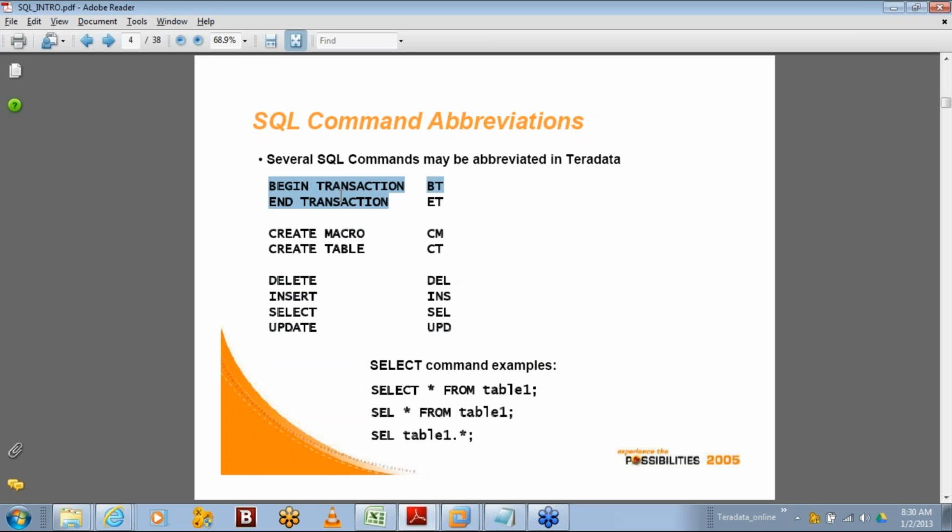And coming to the begin transaction and end transaction. Begin transaction is the BT, end transaction is the ET. Why do we use this? For example, if we have a set of statements to be executed as a single transaction, we have to enclose them within these statements called begin transaction and end transaction. Because in Teradata, by default, every statement is auto commit. Once you execute any SQL, it is automatically committed. You need not write an explicit commit command.